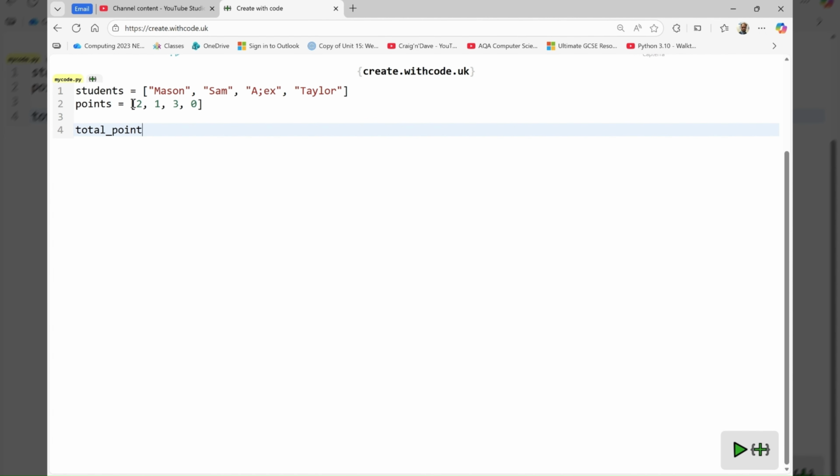Then we've got total points, or total underscore points. We've got 2 words. When we've got 2 words, we can separate them with an underscore in a variable name, and total points is 0. We've just got to initialize this variable and assign it to 0, so it doesn't think we've just invented it when we come to add points to it.